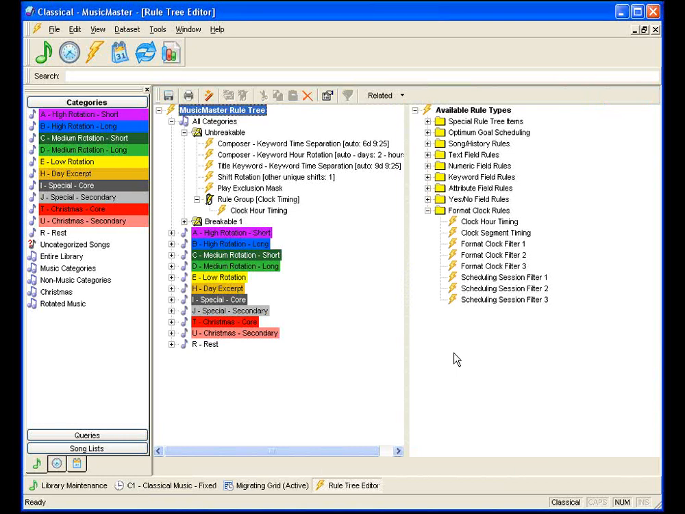And again, it doesn't matter if you don't automatically schedule. You still should have a rule tree, because you guys know the music. You don't need to worry about when was the last time you played a composer, when was the last time you played a harpsichord work. You don't need to keep track of those things. That's what the computer is really good at.